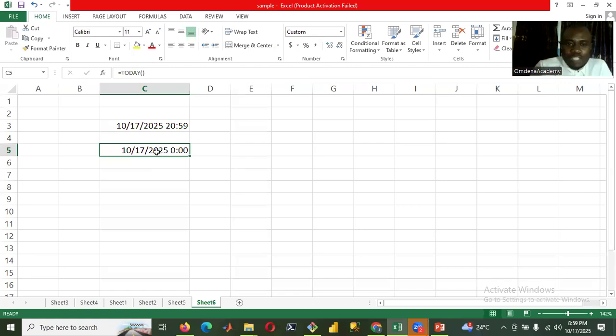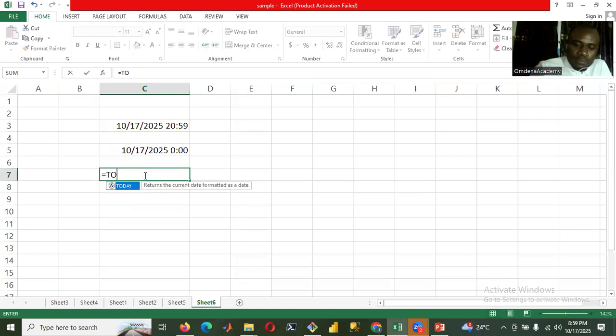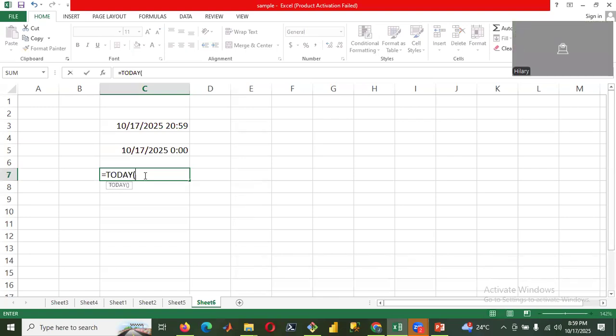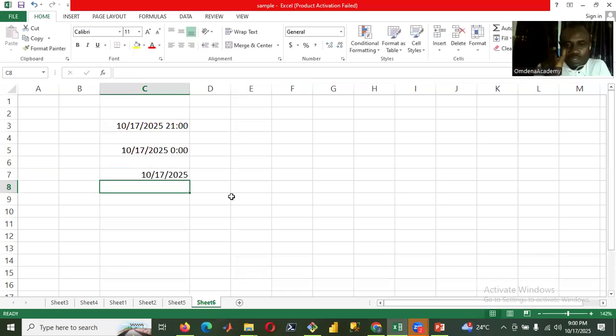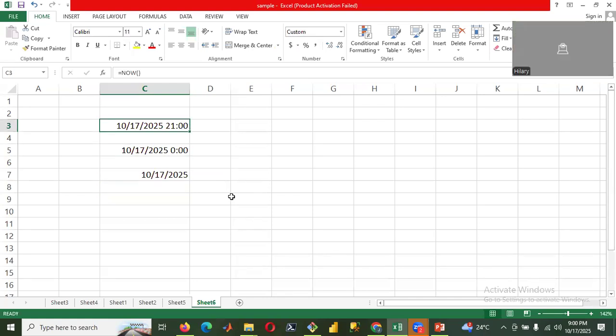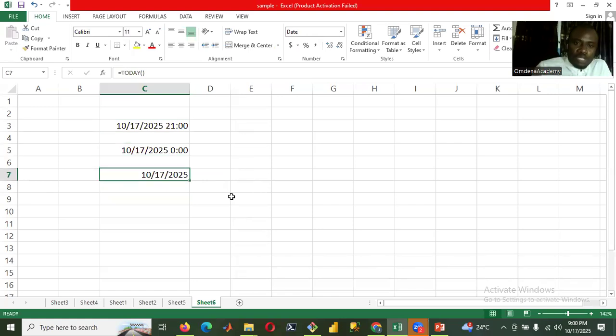So TODAY only extracts the date. It doesn't give attention to the time. Every time you use the TODAY function, you see it just picks out only the date, not date with time. NOW displays date and time. The TODAY function only does date, no time.